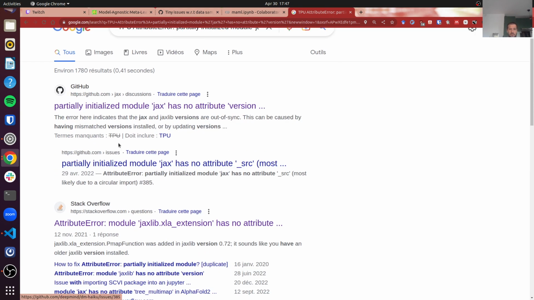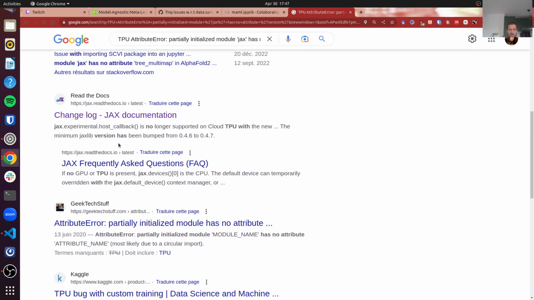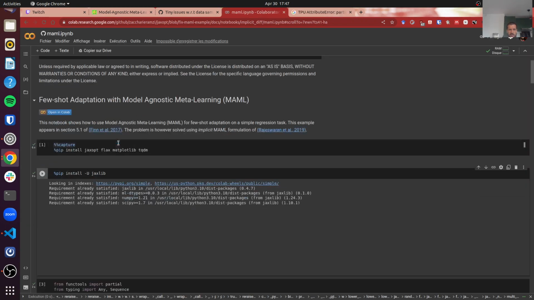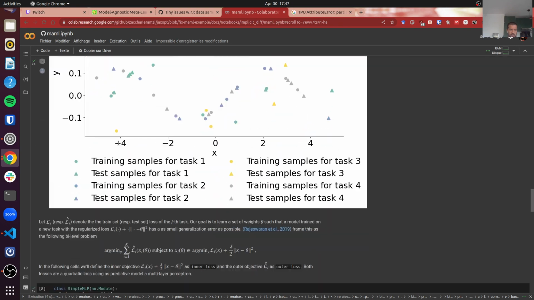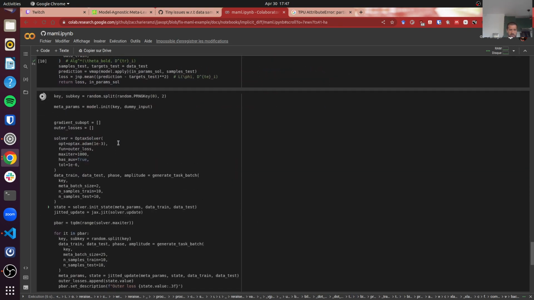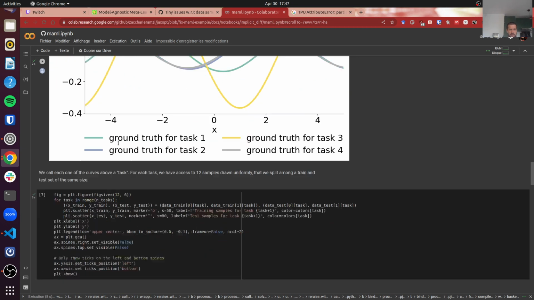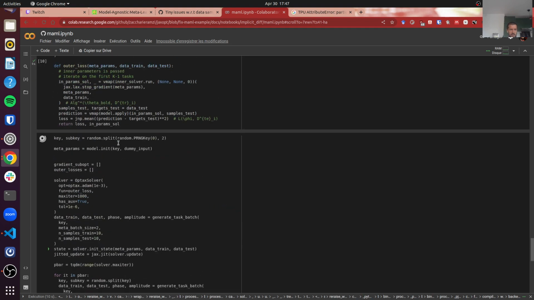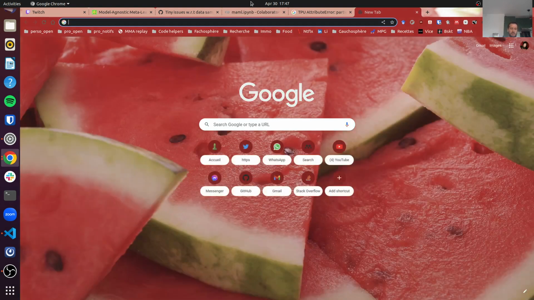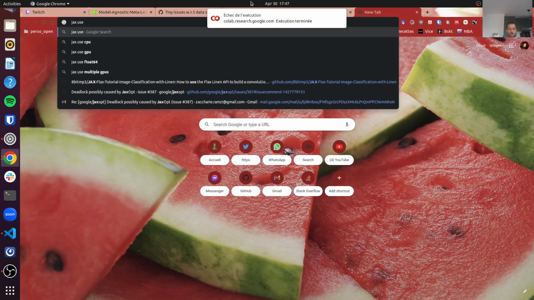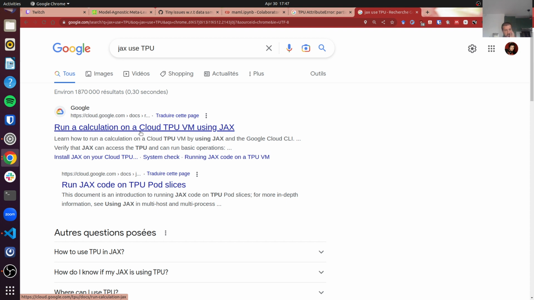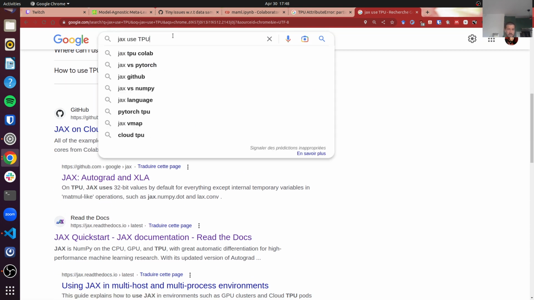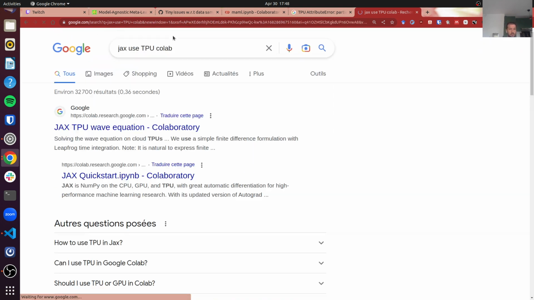Has anyone ever reported that? Nah. Okay. Aha! TPU not found, though. So that's a bit shitty. Why is it not found? I am using a TPU. Okay, I'm just gonna quickly Google Jax use TPU. Use TPU Colab. Haha, I want to use TPU.